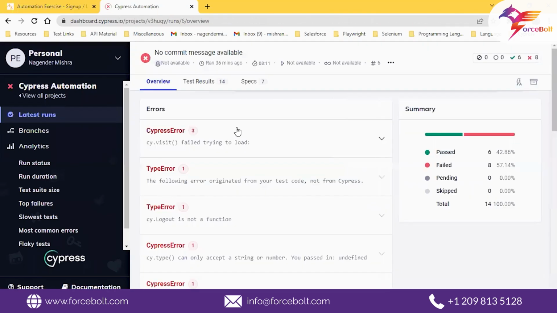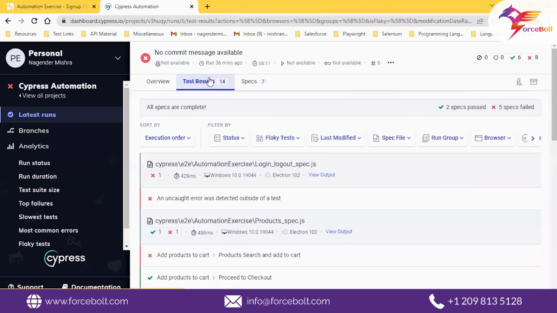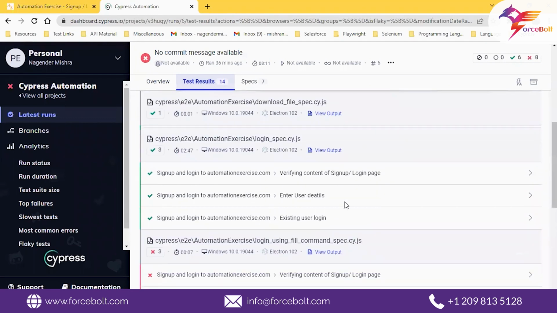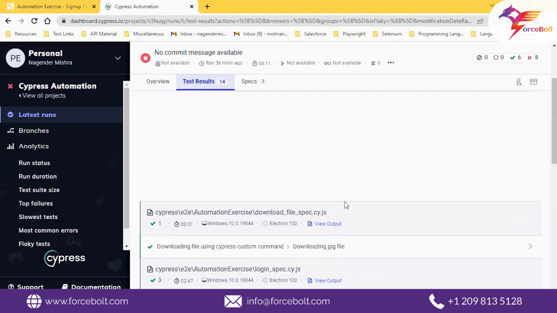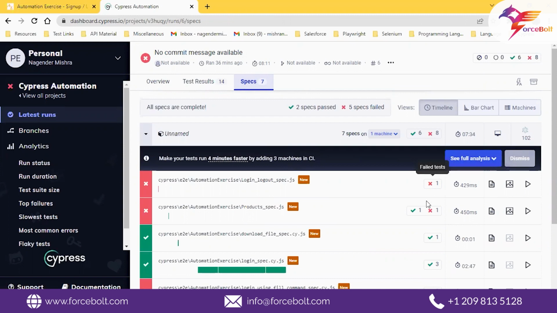If I click here, I will get the overview of all the failures and issues that persisted, then the test results. The output can be seen by passing, by failing, and by the number of specs. You can find the full analysis here, whether it was passed or failed. How much time did it take to run?